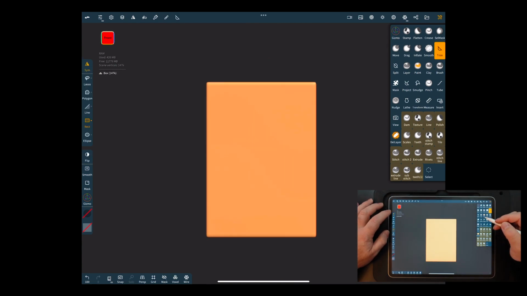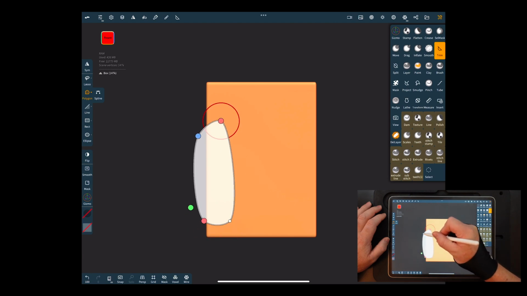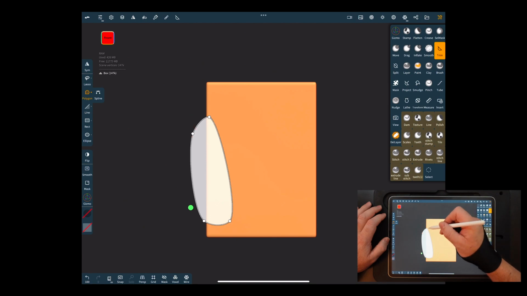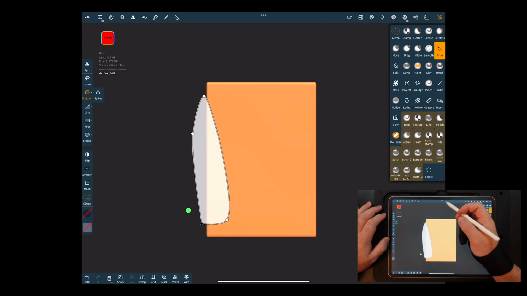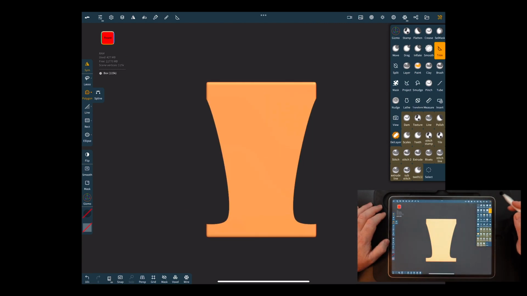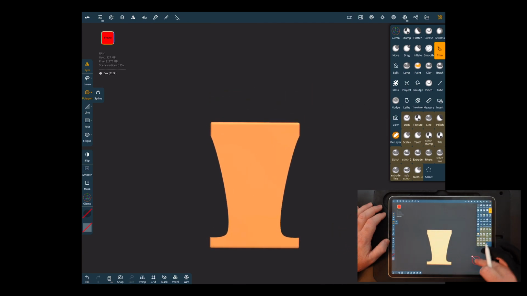Grab the trim tool and let's turn off symmetry, and I'm just going to use the polygon. And let's just cut this whole thing out. You know what, I'll do symmetry. Cut that, I like that. And then we're going to do another portion at the top.